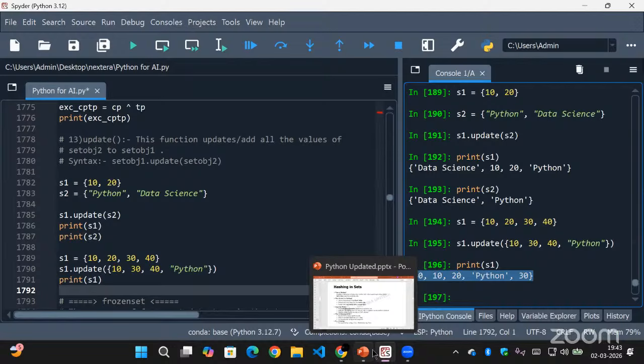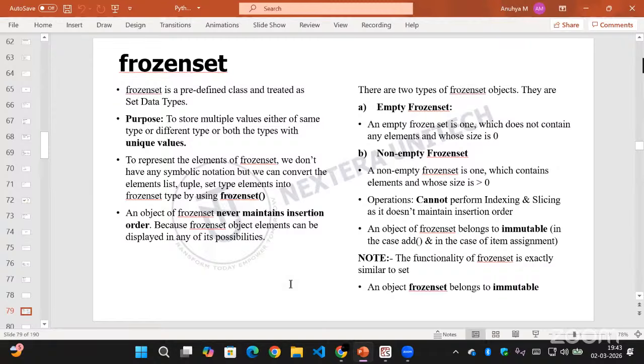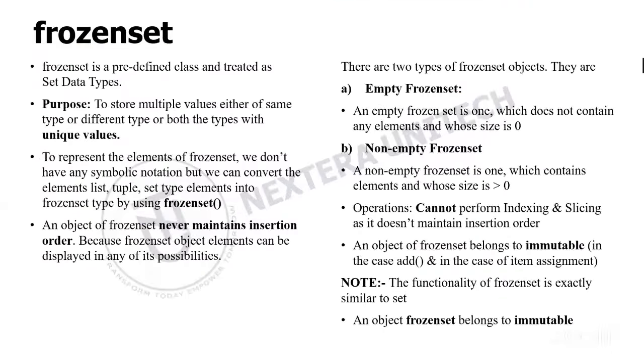So moving on now, this is the last topic for today, that is frozen sets. Frozen sets are just like the frozen version of sets. This is a predefined class and it is used to store multiple values either of same type, different type, or both types. And these also store only the unique values. They will not store duplicates. So frozen sets also won't have the duplicate values, same like sets.